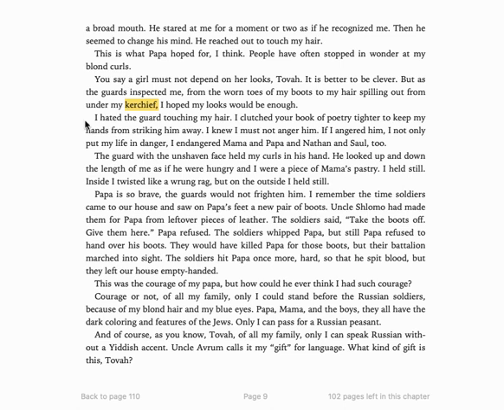I hated the guards touching my hair. I clutched your book of poetry tighter to keep my hands from striking him away. I knew I must not anger him. If I angered him, I not only put my life in danger, I endangered Mama and Papa and Nathan and Saul, too. The guard with the unshaven face held my curls in his hand. He looked up and down the length of me as if he were hungry and I were a piece of Mama's pastry. I held still. Inside I twisted like a wrung rag, but on the outside I held still.